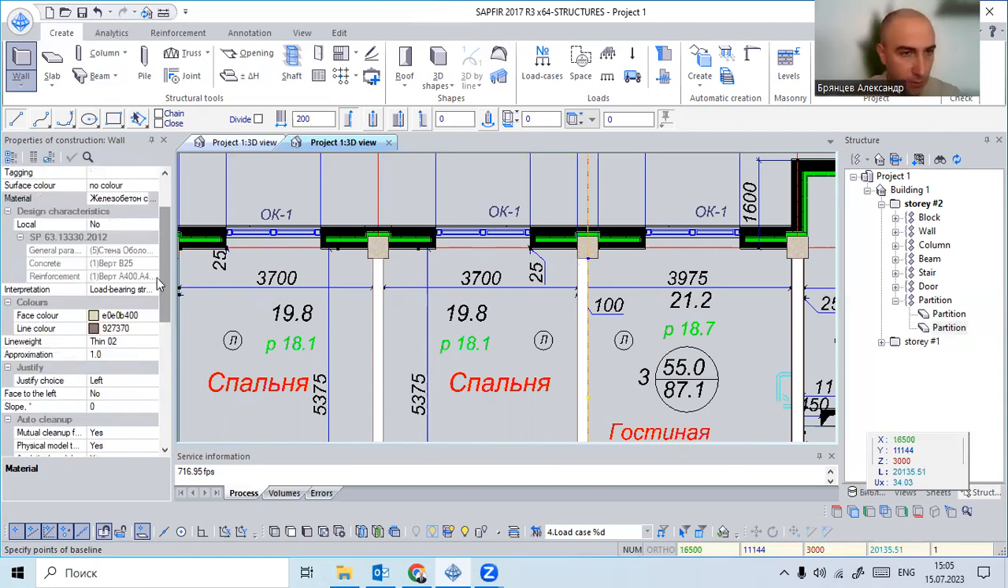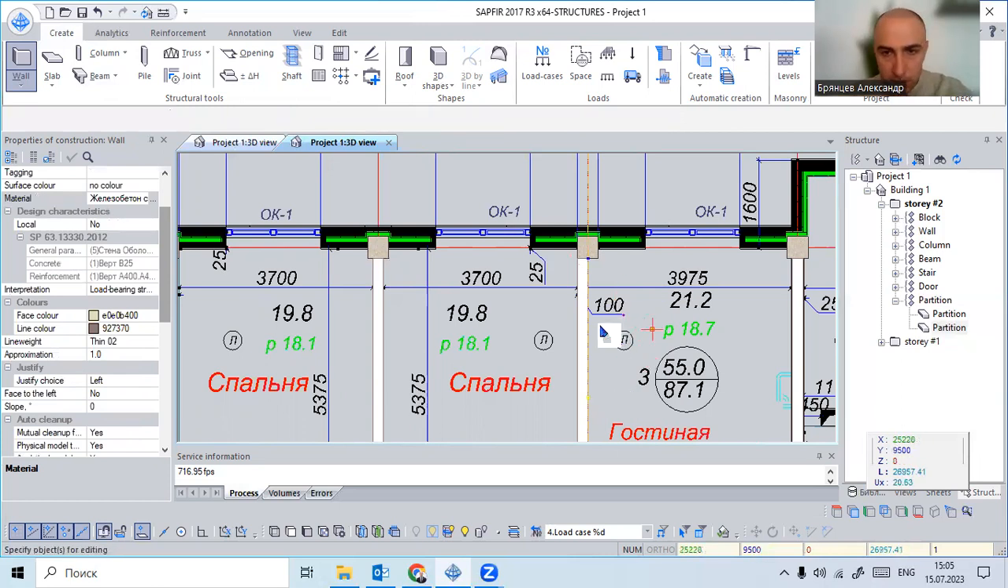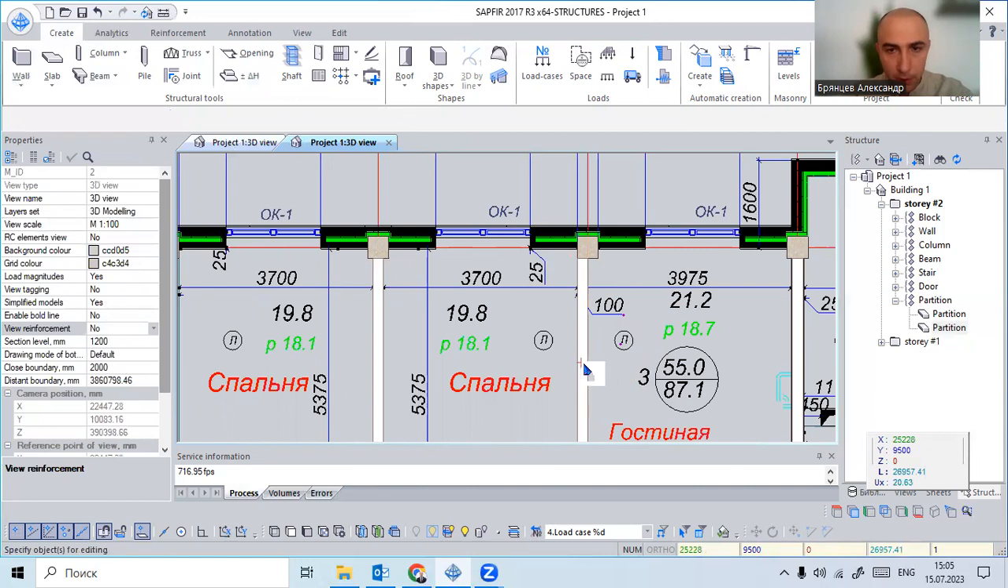Your structure, but this is not actually complete. Okay, let's select it.